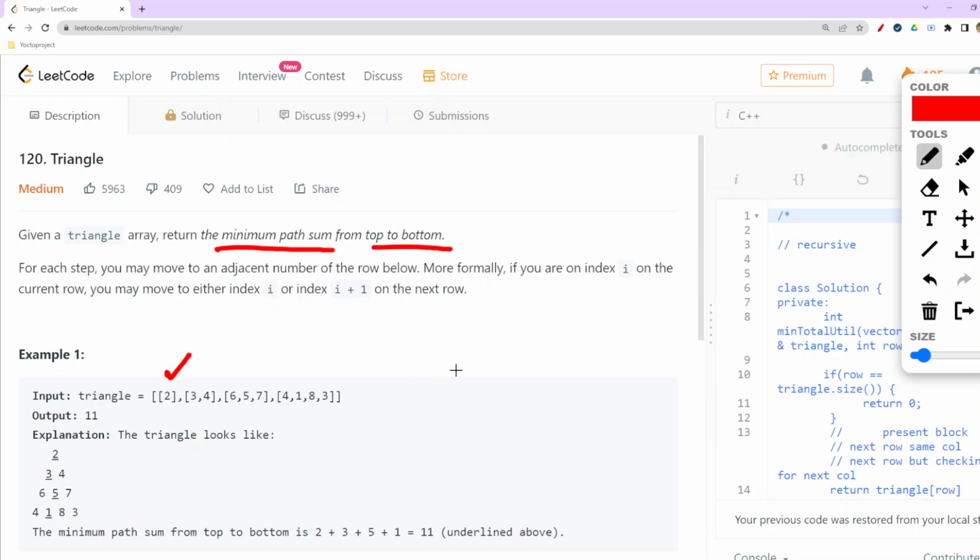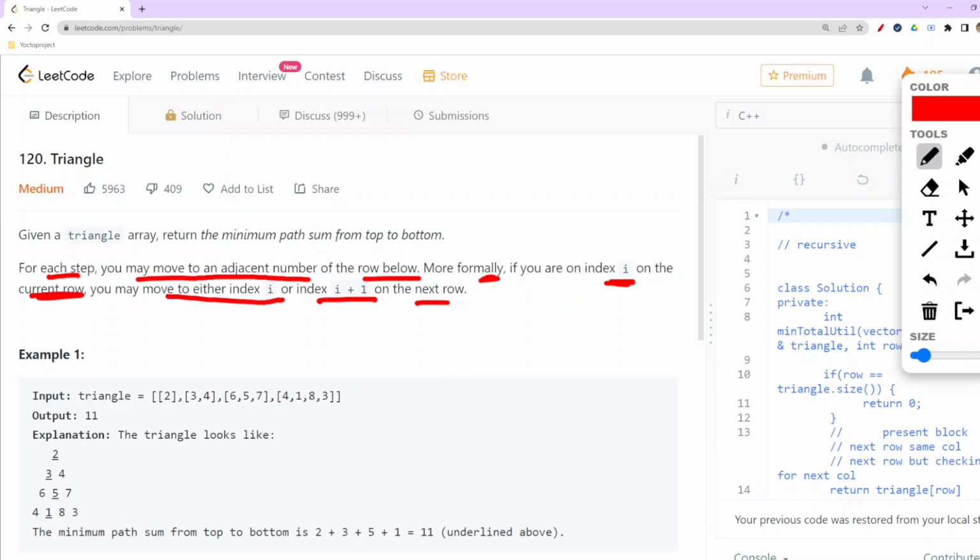So we need to include either of these, who would give the minimum sum. So this is how this question is going to be. For each step, you may move to an adjacent number on the row below. More formally, if you are at index i on the current row, you may move to either index i or index i plus 1 on the next row.